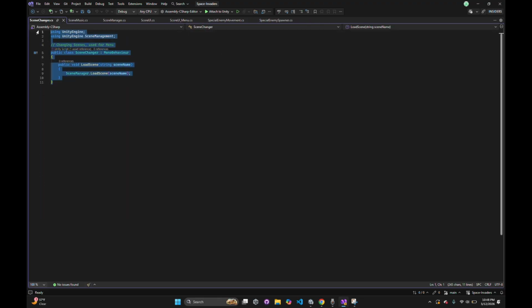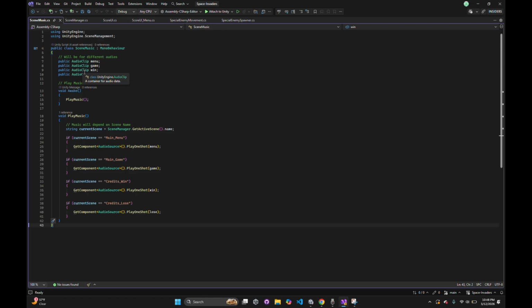This scene changer is similar to the conditional one, but without conditions. I used it for the menu. The other one was used for the credits. I used this class, scene music, for when I'm at the beginning of the scene, a certain audio will play. For example, right here the main menu theme will play, credits, winning, losing. The theme will play for those scenes. As you can see right there, if the scene name is main menu, main game, you can see.